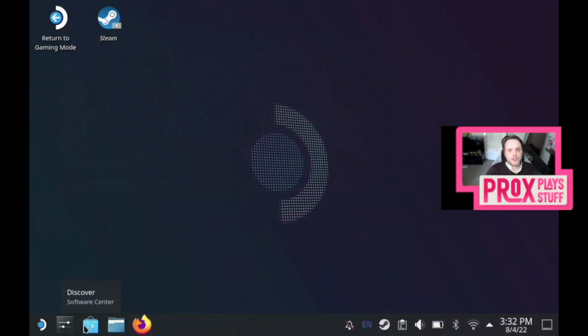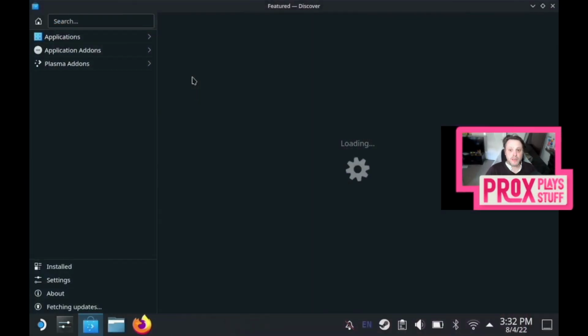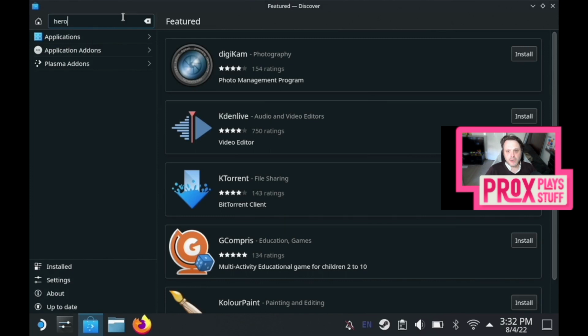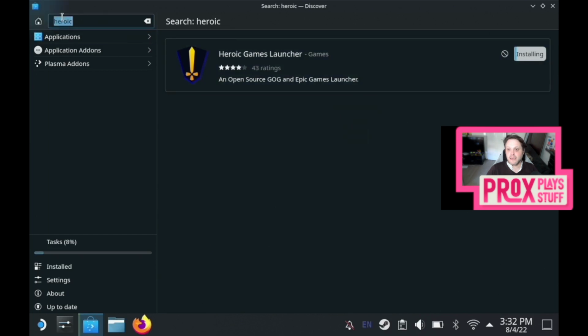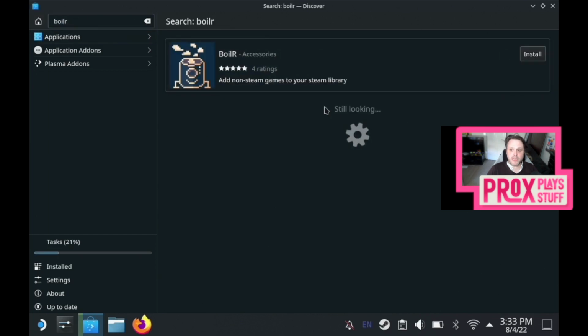Alright, cool. So you're going to want to get into desktop mode and go into Discover. Discover's the software center in the Steam Deck, that's in Linux, that helps you find software from Flatpak. Heroic Games Launcher's the first one you're going to want to install. Just search Heroic in there, and then search for BoilR. BoilR is BOIL with a capital R.